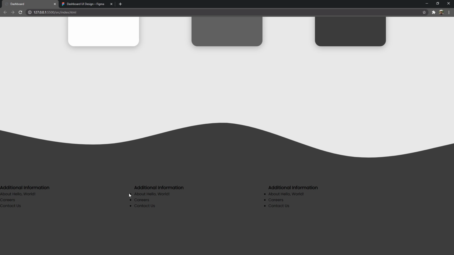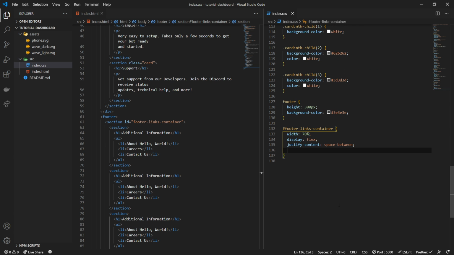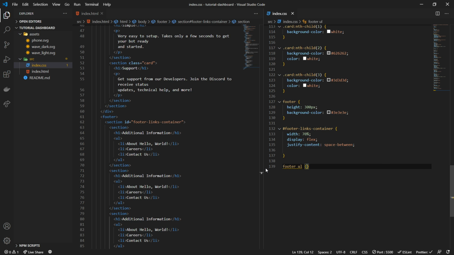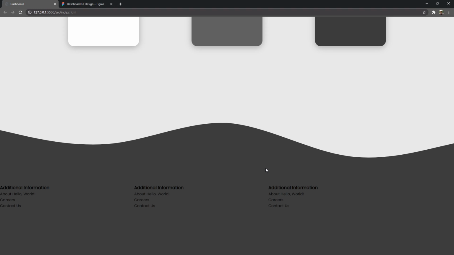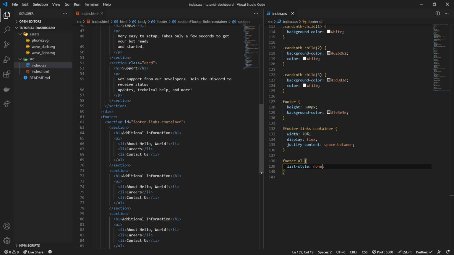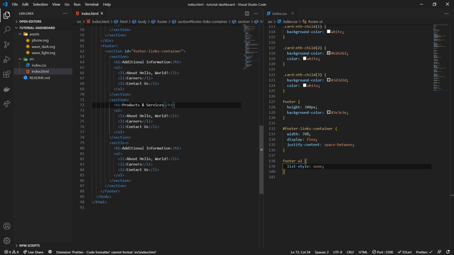Okay, we're gonna have to get rid of the list bullet point. It's very easy to do that. What I can do is select the footer links container, or I can actually just do footer. So every single unordered list, set the list style to none, and that'll remove the bullet points, which is great. Okay, and let's go ahead and get the other text as well. So products and services will be right over here, and then resources and links.